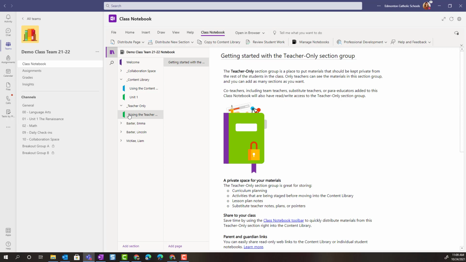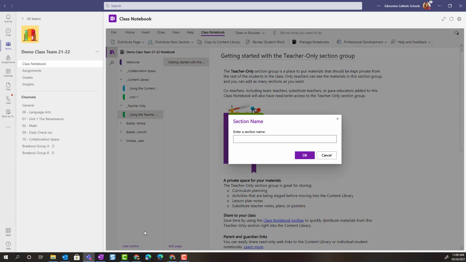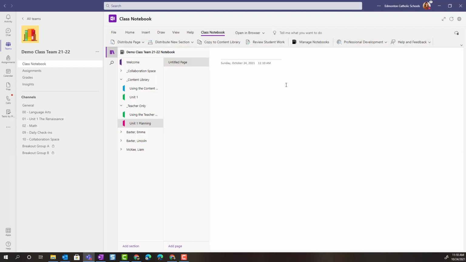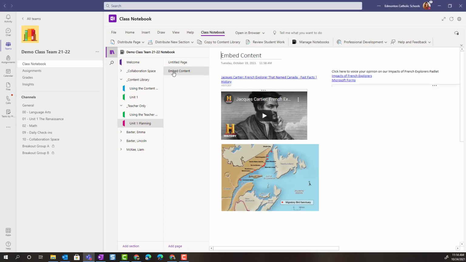In the OneNote Class Notebook, I could, inside the teacher-only section, make sure again to select the first section and then click Add a Section. We could call this Unit 1 Planning. And then I could go ahead and start building content for my students that I'm going to use with them at a later date. Now, I've gone ahead and built a formative task assessment for learning that I want to move to my content library.